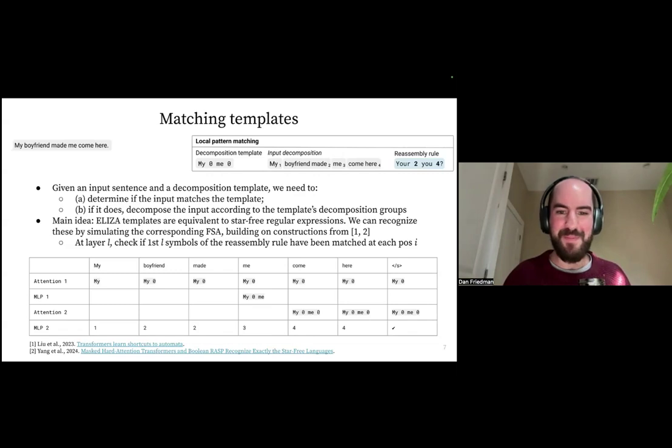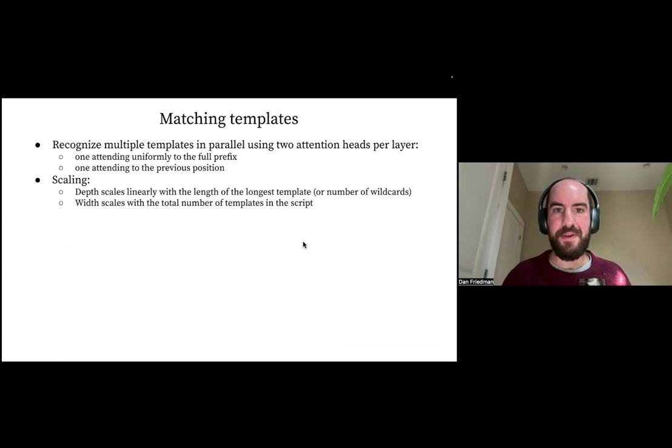Yeah, there's more details in the paper, but this is just a very high level illustration of what we can do. Some details: first, we want to match all of the templates at once. In ELIZA, we have a whole inventory of templates, and in parallel, we can check whether the transformer has matched each one of these templates individually. Then at the end, we can decide what's the best template for this particular input.